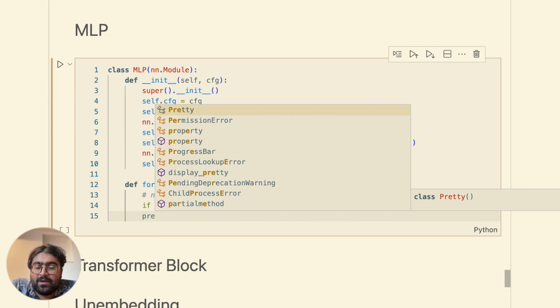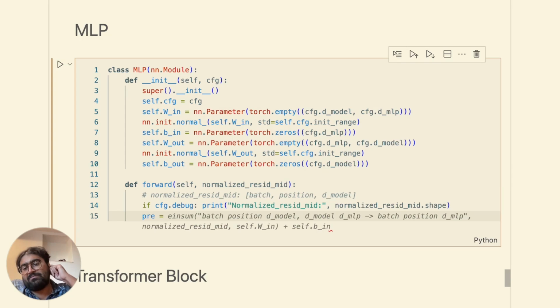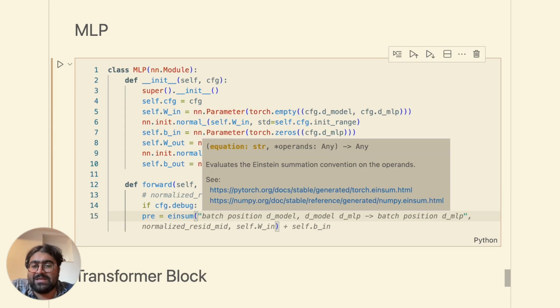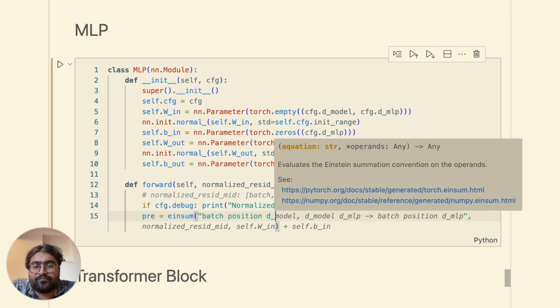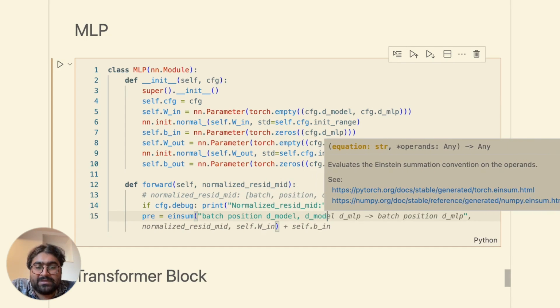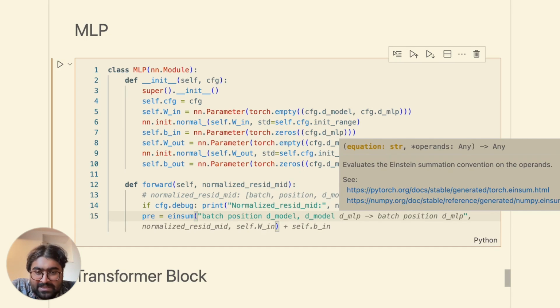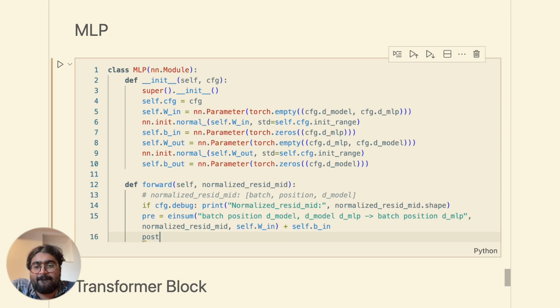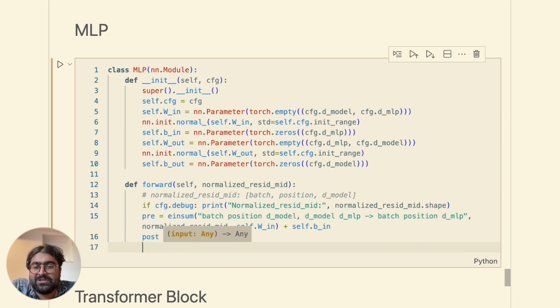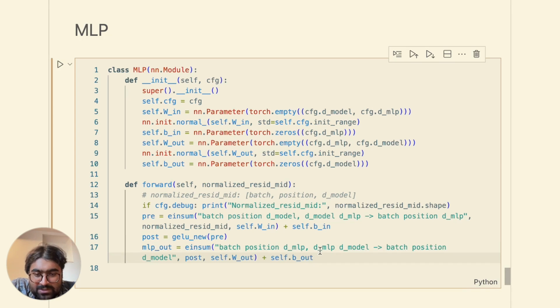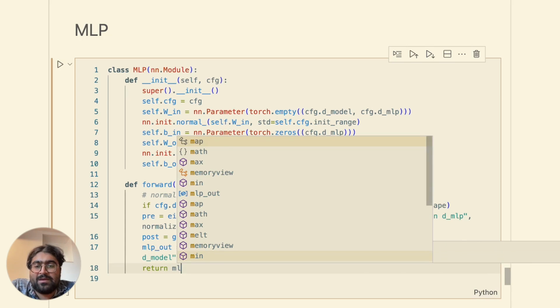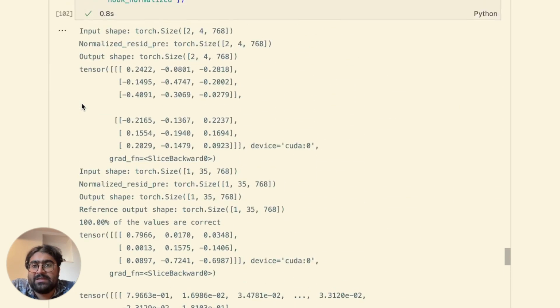Here we have pre, which means pre-activation, but pre is the name I give it in the cache, and you take in the thing, and yes, fine, this is just correct. And then you apply GELU to get the post activations, and then you get MLP out. Yeah, that looks pretty correct. And now we can just apply the tests.